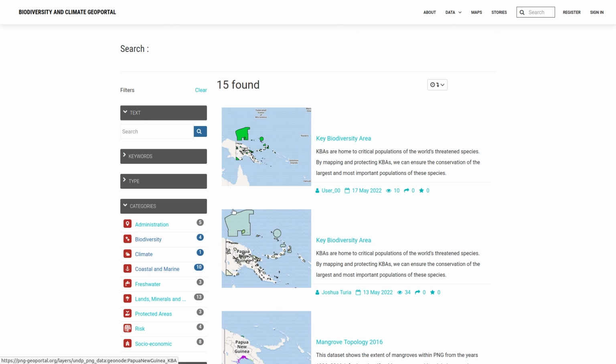So, as you can see, there are a few easy ways to use the search and filter functionality of the Geoportal to quickly find the information you're looking for.